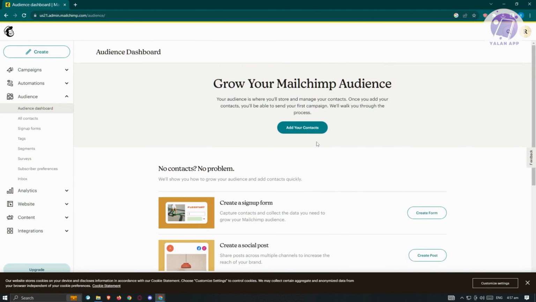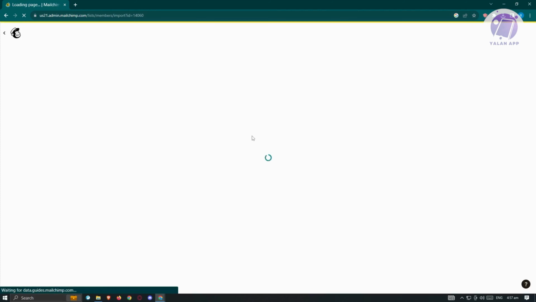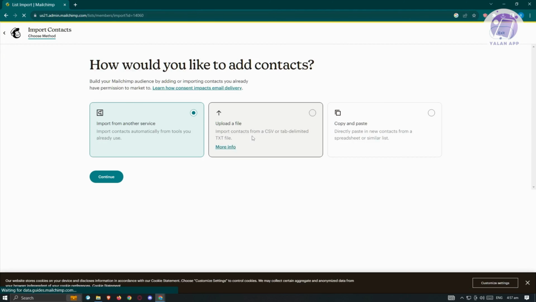So for me to build it, just click on add your contacts, and from here you'll be asked for a few pieces of information on how you want to proceed on creating your contacts. First is the import from another service. If you're using another service or tool to get your contacts, you could go ahead and use this one. They also have the upload a file option. If you have a CSV or a tab delimited text file, you'll be able to upload those files.